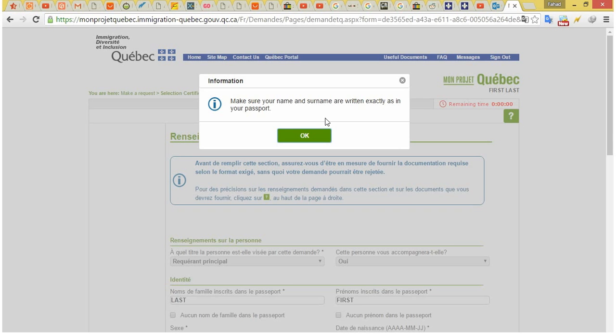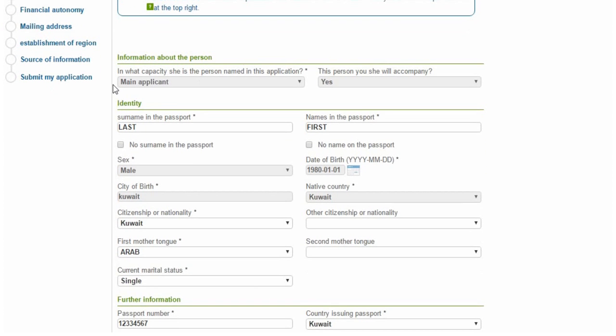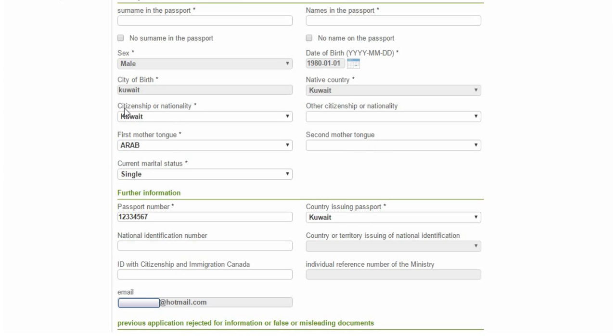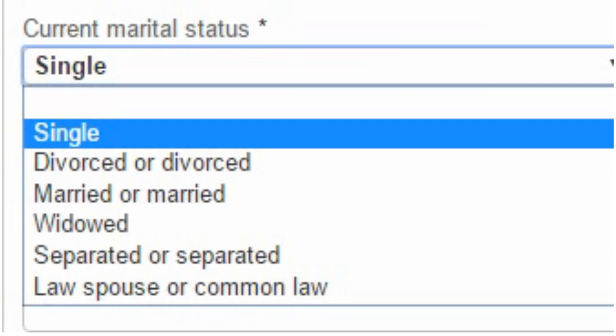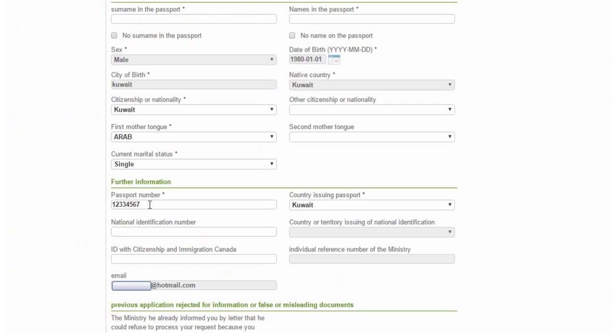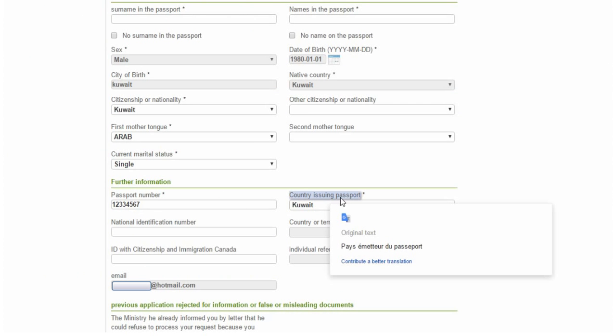Here it's asking you to make sure your name and surname are written exactly as in your passport. These options you cannot change, so here you will put your surname, last name, first name. If you don't have a surname, you have to choose this one, and if you don't have a first name, you have to choose this one. Here you will put your citizenship or nationality, and here your first mother tongue, second mother tongue, and current marital status. This is the drop down list. Then your passport number and the country that issued your passport.